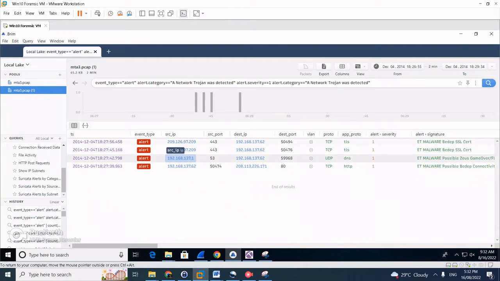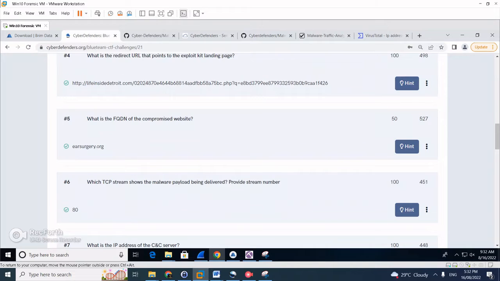So this one is an internal IP. So this leaves us with just one IP remaining, which is 209.126.97.209, which is actually the answer. Okay.